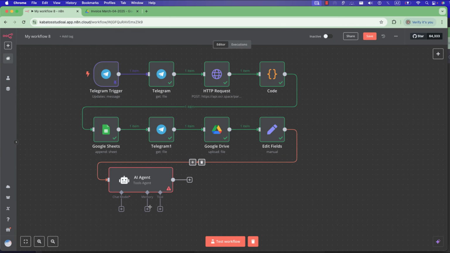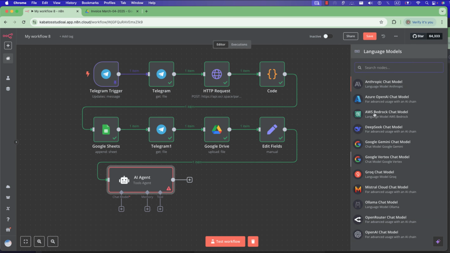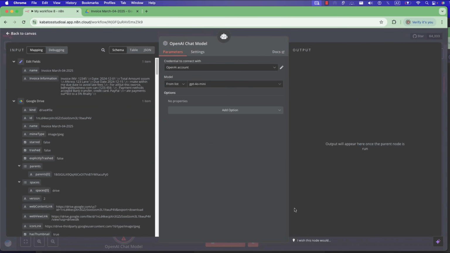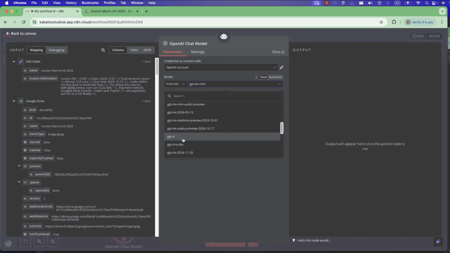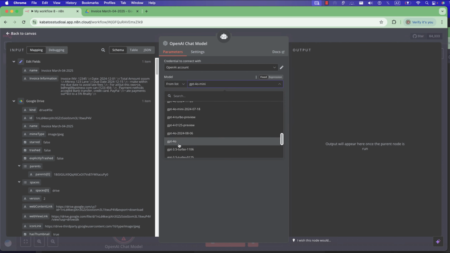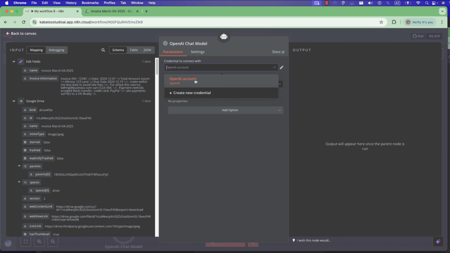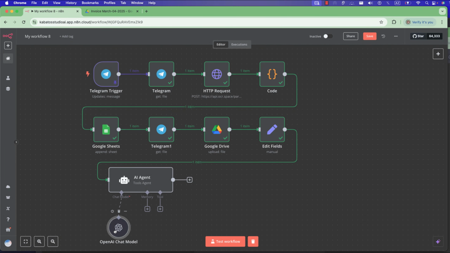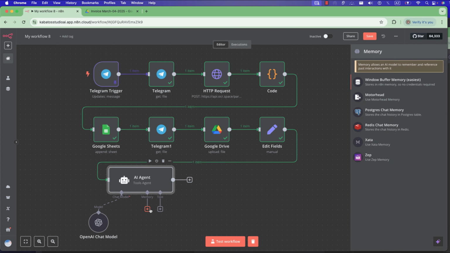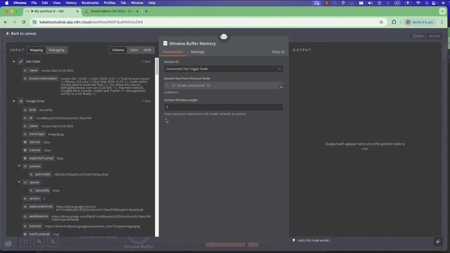If you add an AI agent, you must add an LLM here. We'll use OpenAI and create a new credential. Okay, it's very easy to create a new credential. You go to the platform, you create a new credential and save it here. I have many videos about it. You can check them, and here you can add a buffer.